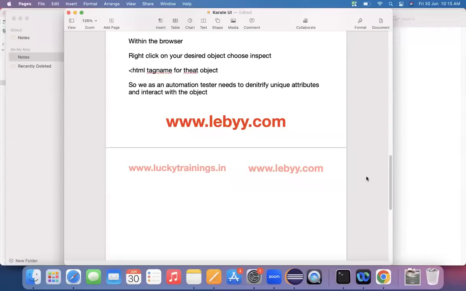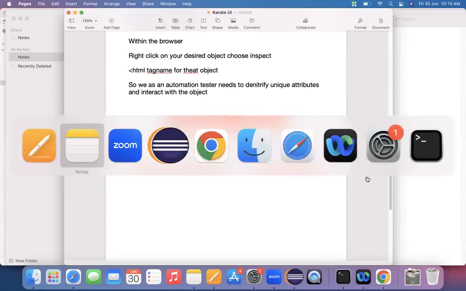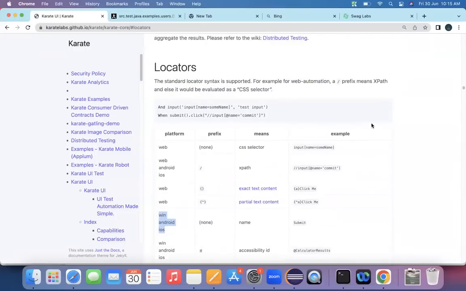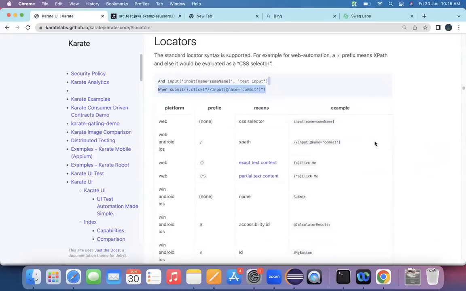Everyone, welcome back. As part of today's lecture, we will continue with some more examples on the locators concept. If you go back, these are the various locators supported by our Karate framework. They have given an example of a CSS selector as well as an XPath. These are the first two locators they have given, one is a CSS selector and the second is an XPath. They have defined some syntaxes there.